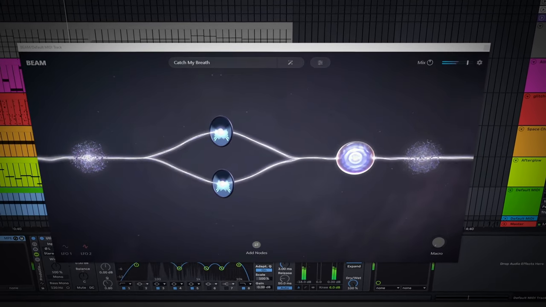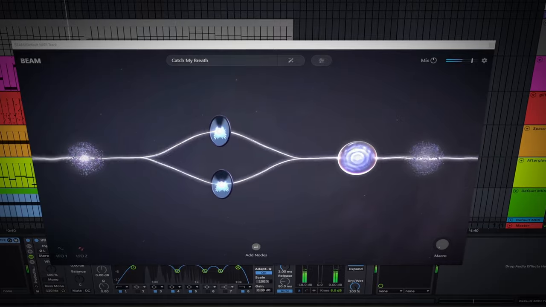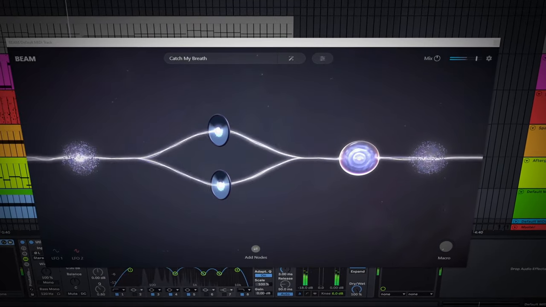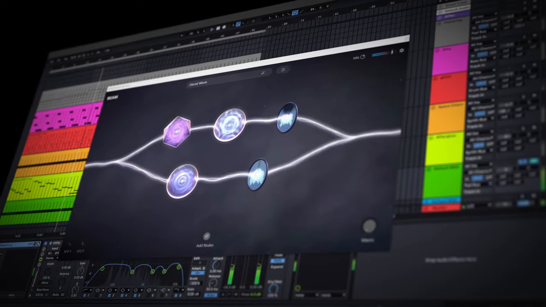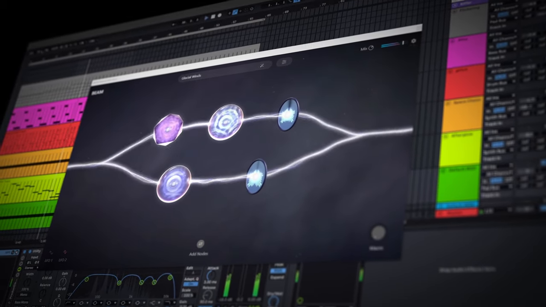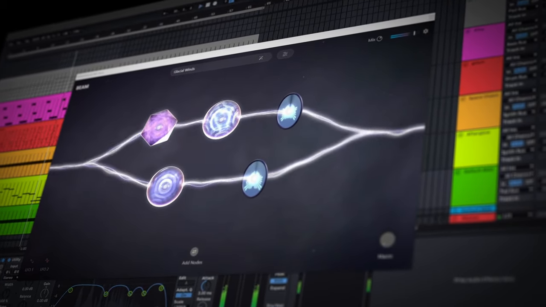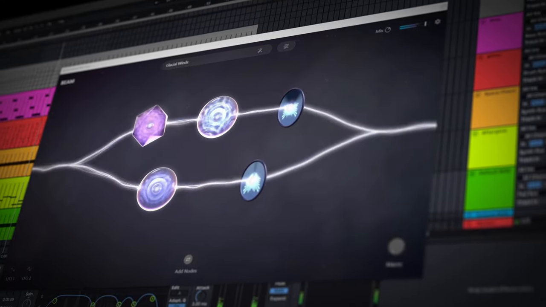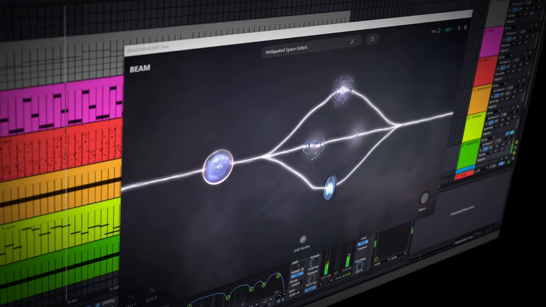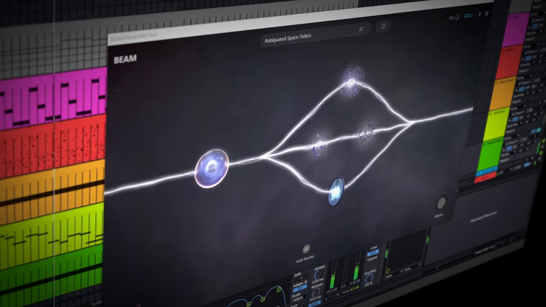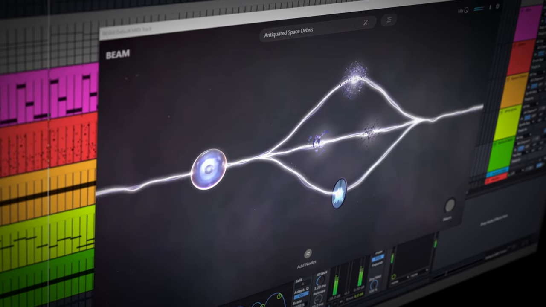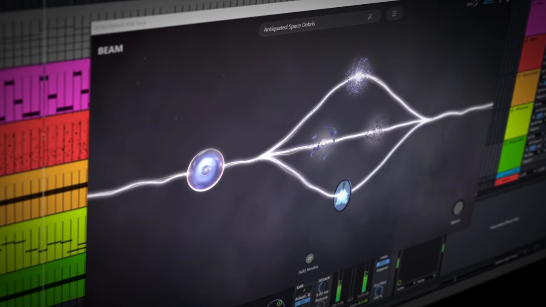Beam. Part multi-effect, part granular processor, part reverb space designer, and full-on sound design creation tool, Beam is not just another effect. Beam opens up your audio to new universes of possibility. You might be wondering, how does it do all that? With Beam's unique routing system, it becomes possible to manipulate audio like never before, all inside of one plugin.